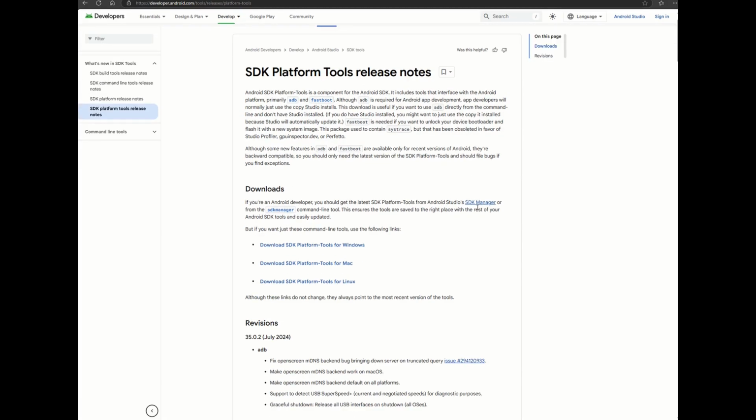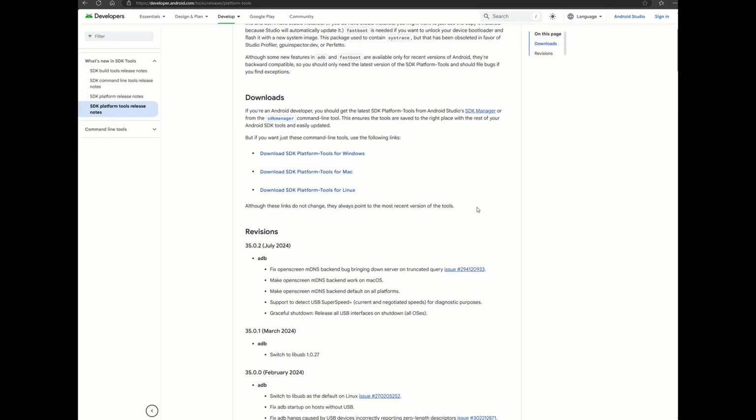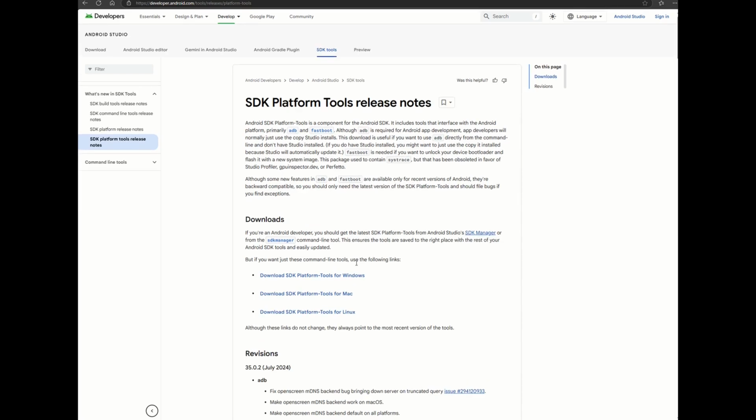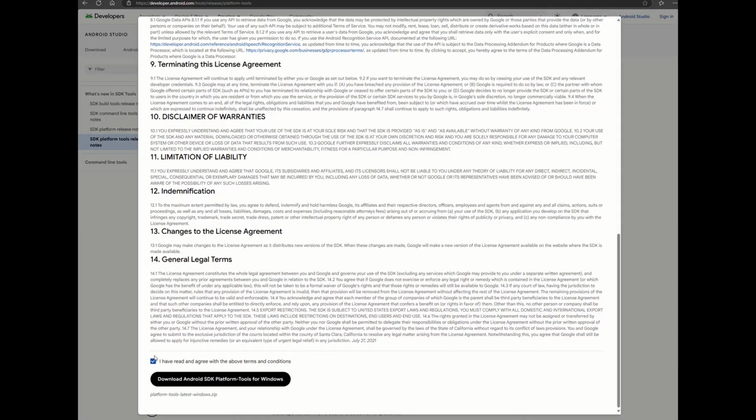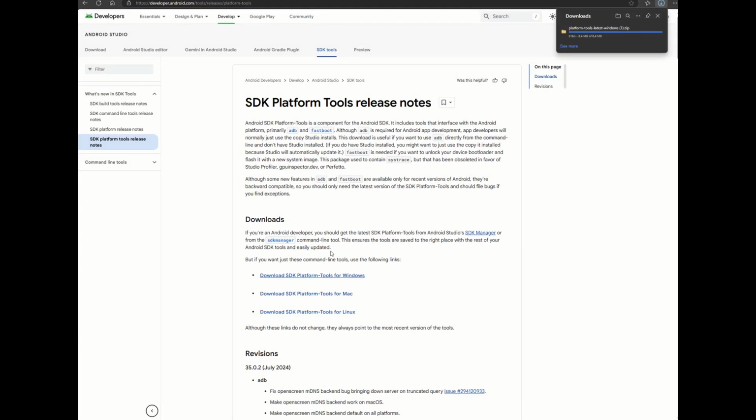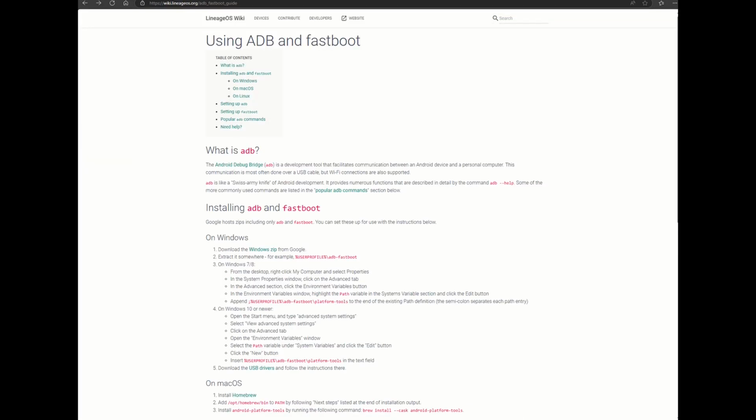One of the custom ROMs that I was trying to install is LineageOS. LineageOS is a free and open source operating system for various devices based on the Android mobile platform. If you visit their website, you will see the list of devices that you can install this custom ROM onto.